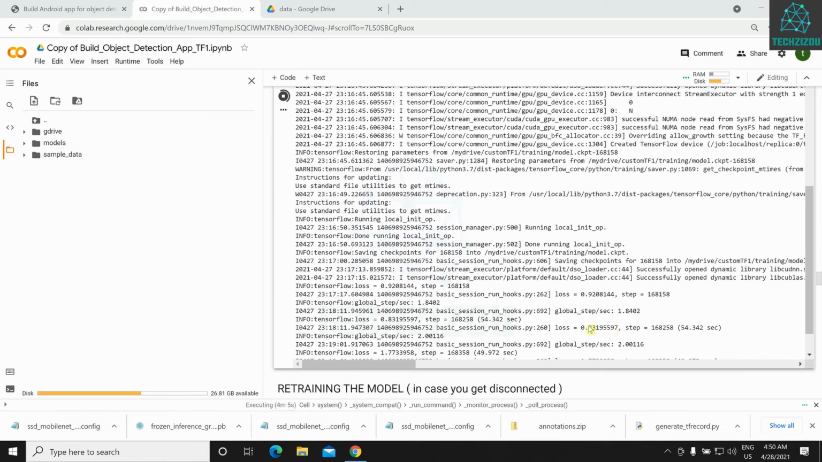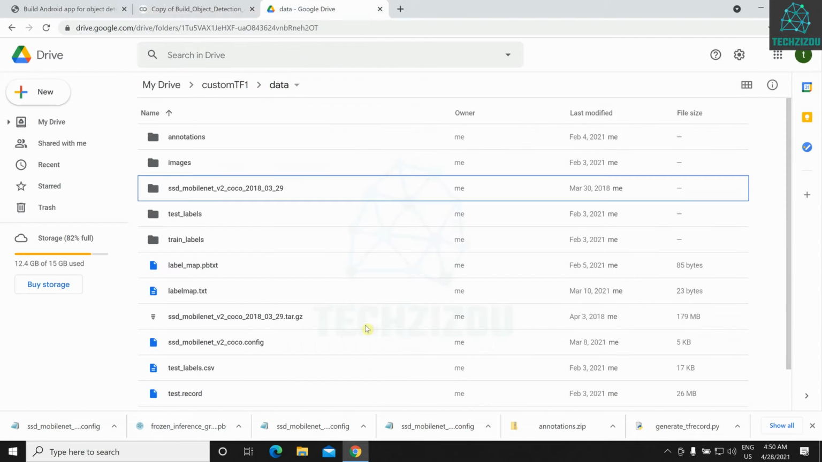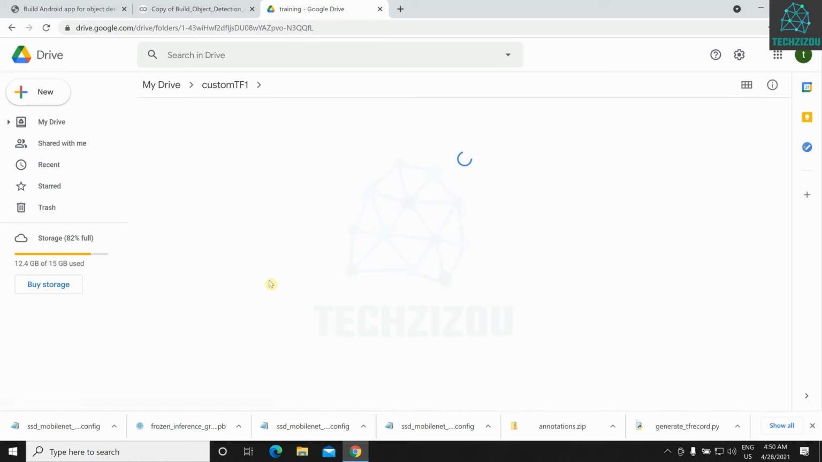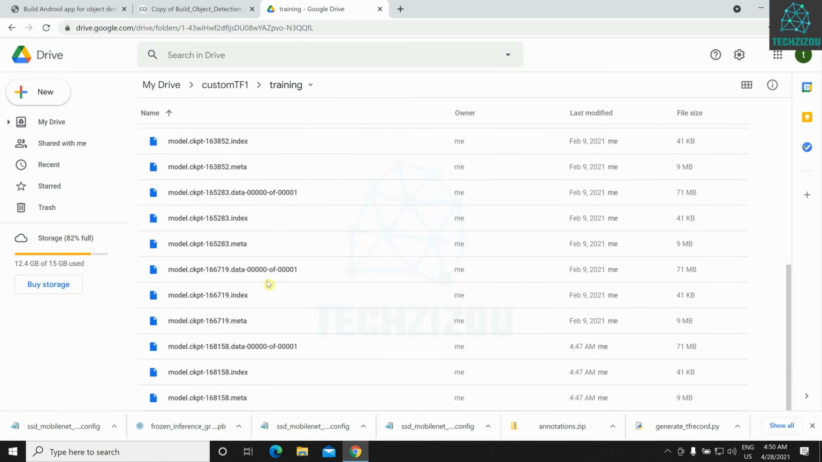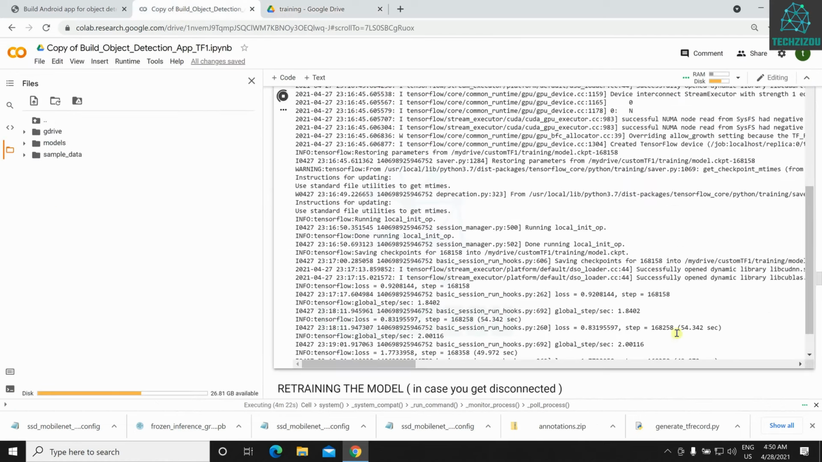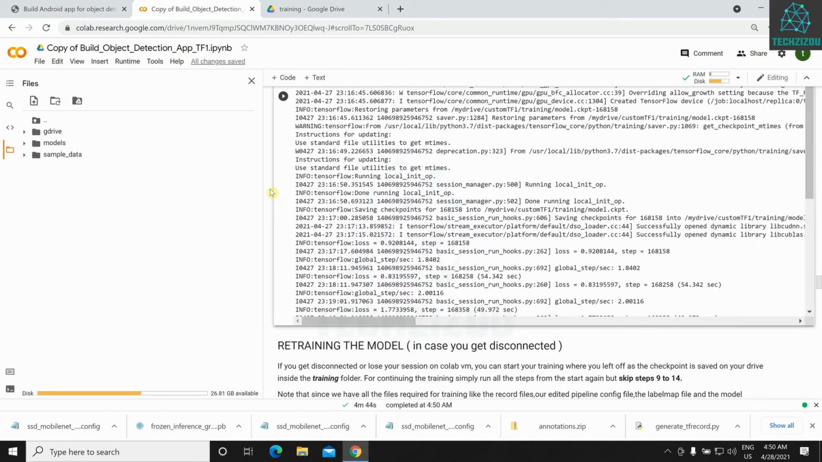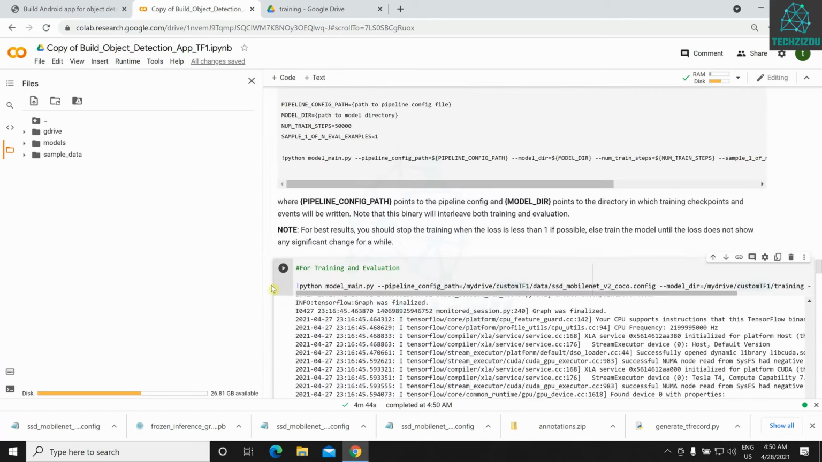Okay, so now we're at step 168258. As you can see, it has saved a checkpoint at step 168158 where the loss is less than 1. We can let this go on for a little while longer until the loss becomes constant, but I'll stop it here just for demonstration purpose.